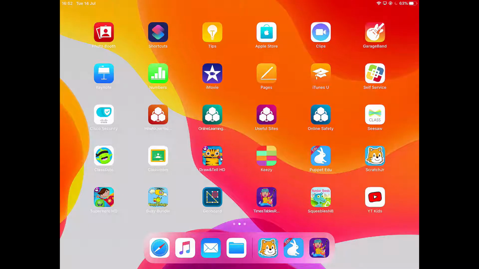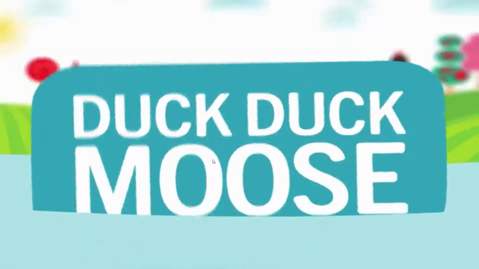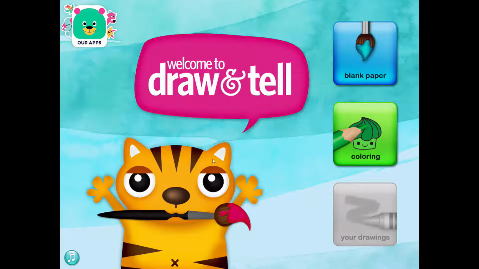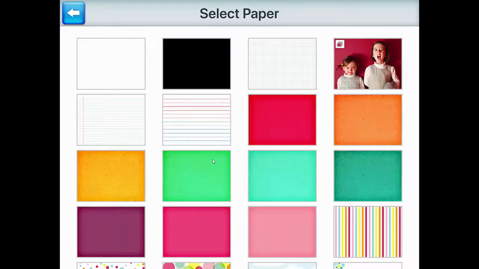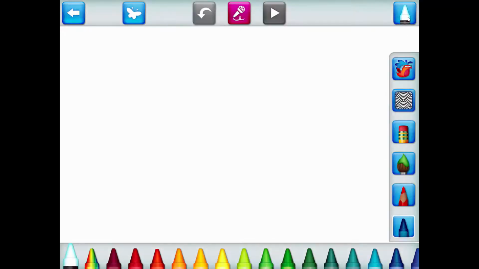So next let's have a look at Draw and Tell HD. Welcome to Draw and Tell. So what this does is it lets me talk, or it lets me do some drawing over the top of some pictures. I'm just going to turn the sound down because it's playing some music that's quite loud here. You can actually turn that off in the settings, but if I go and choose some paper, and then if I tap on the pens in the top corner, then I can see all these different colours, and I've got paint brushes, so I can paint on the screen.